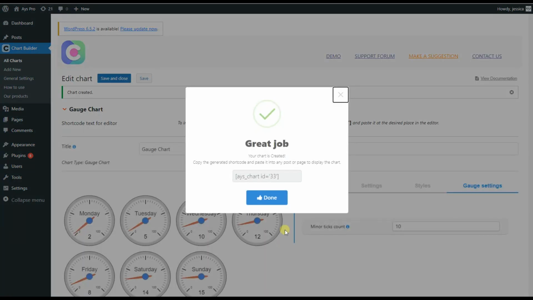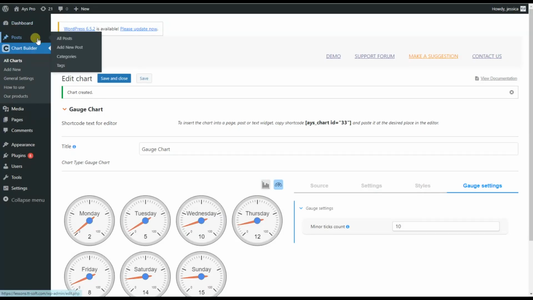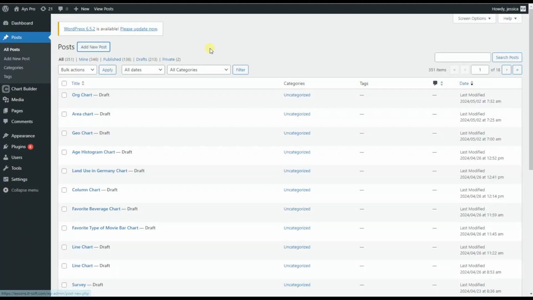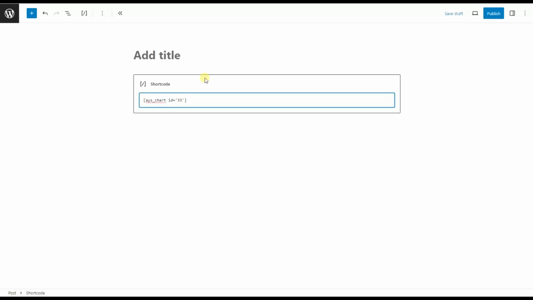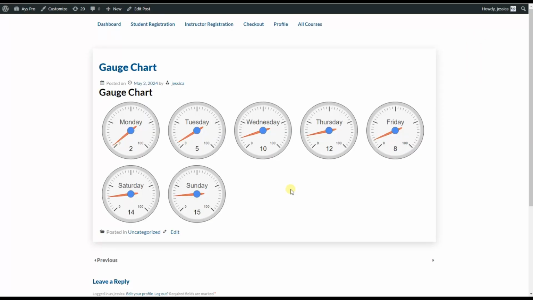Here we need to copy the shortcode of the chart to see it on the front end. We copy the shortcode, then head to the post page, add a new post, and insert the shortcode into the block. And here we can see the changes on the front end. Here is our gauge chart displayed on the front end.